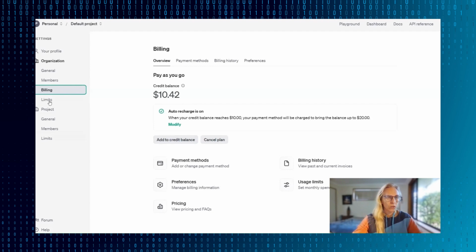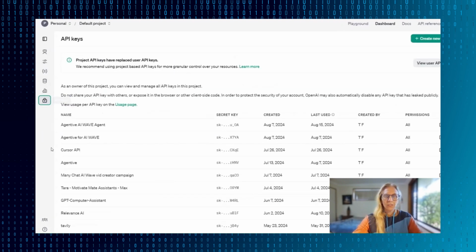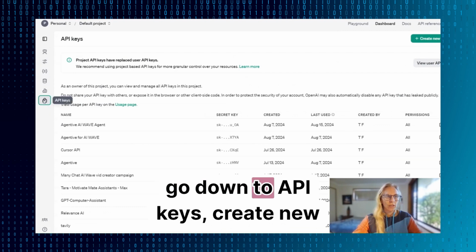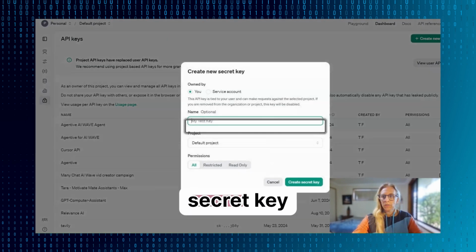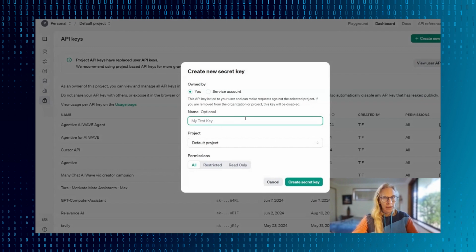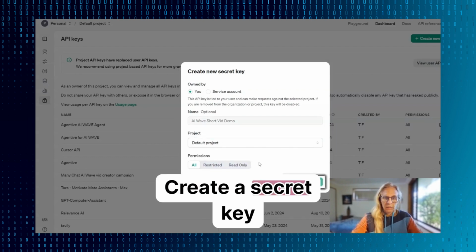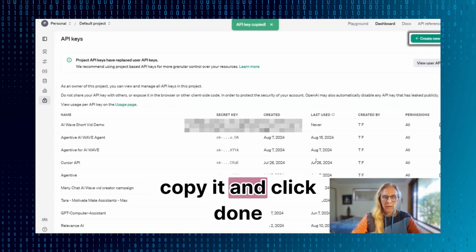Once you've done that, go and get your API key. So to get your API key, go down to API keys, create new secret key, and name what your API key is going to be used for. So that's going to be AI Wave Short Vid Demo, and you can leave that on default project. Create a secret key, copy it, and click done.